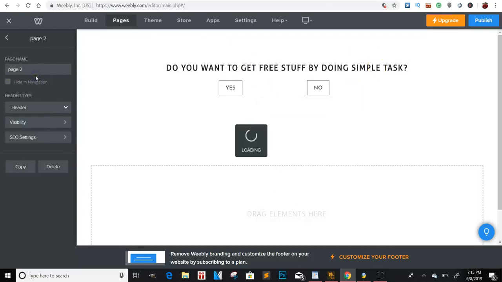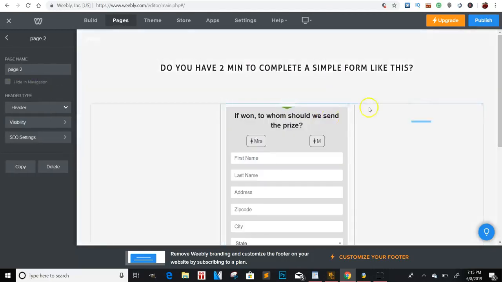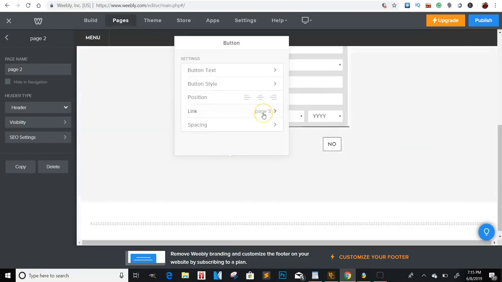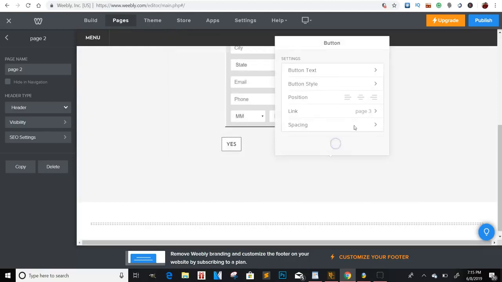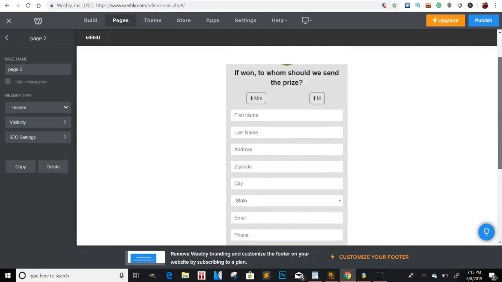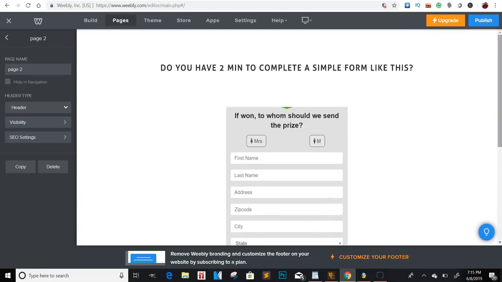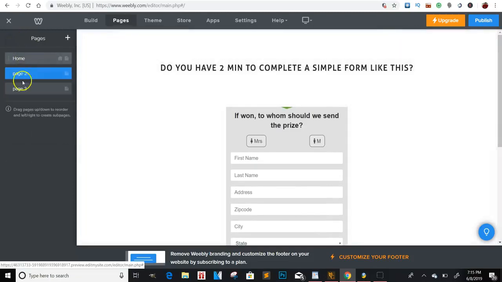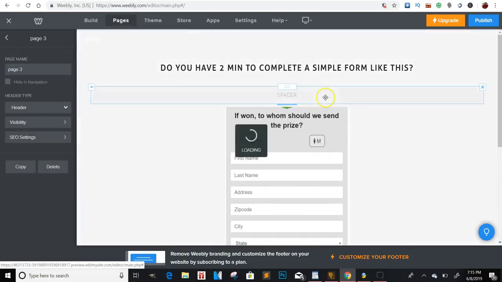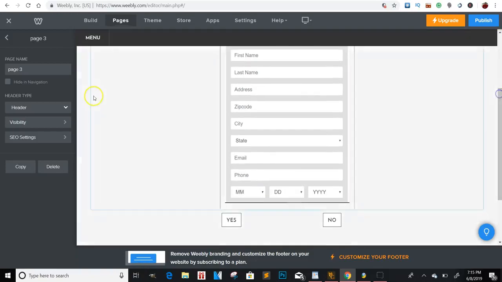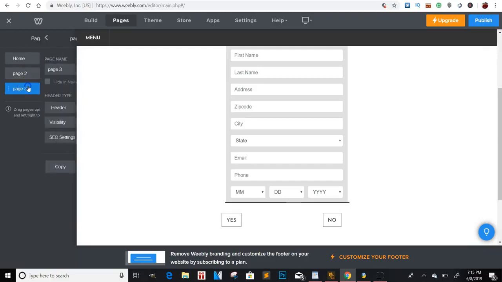They get to page 2, and then you want to come to page 2 and do the same thing. You want to come down here to your yes, and link this page to page 3, which will be the third page. You also want to link this to page 3 or whatever other page you have. Okay. After that, you want to go to page 3 because you have some things you need to do. So once we come to page 3, this is where you would add your offers from CPAGRIP.